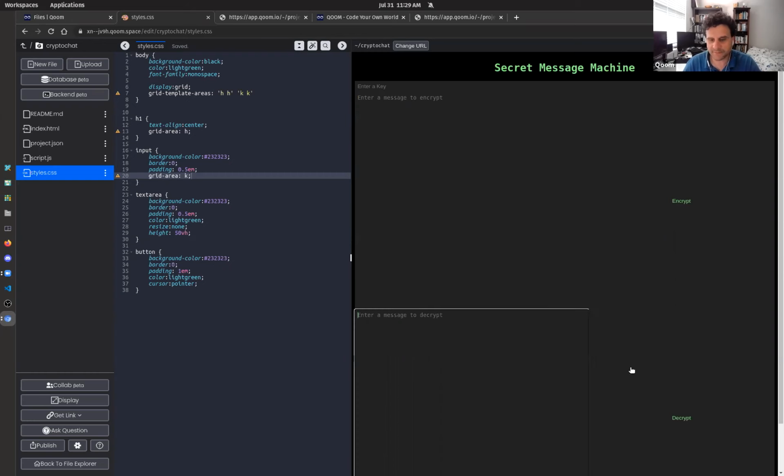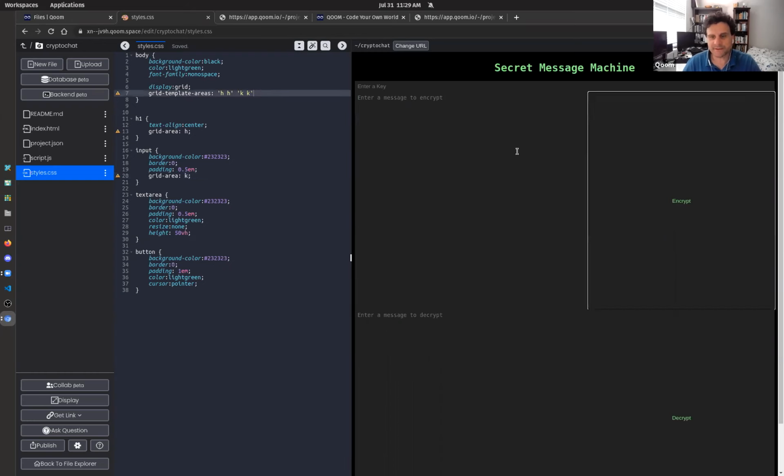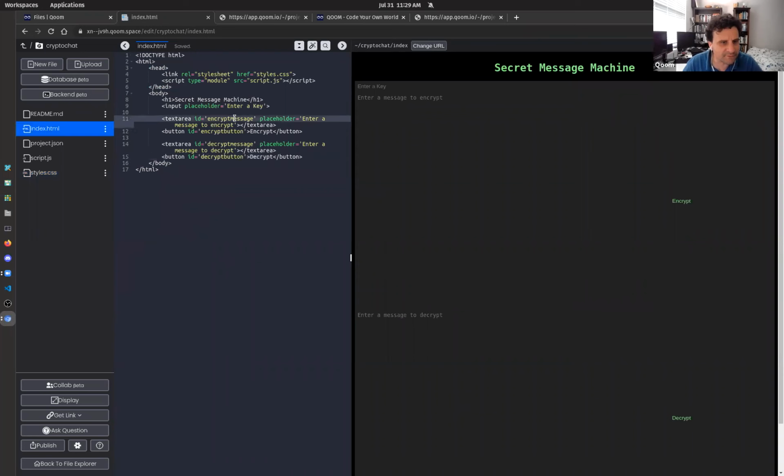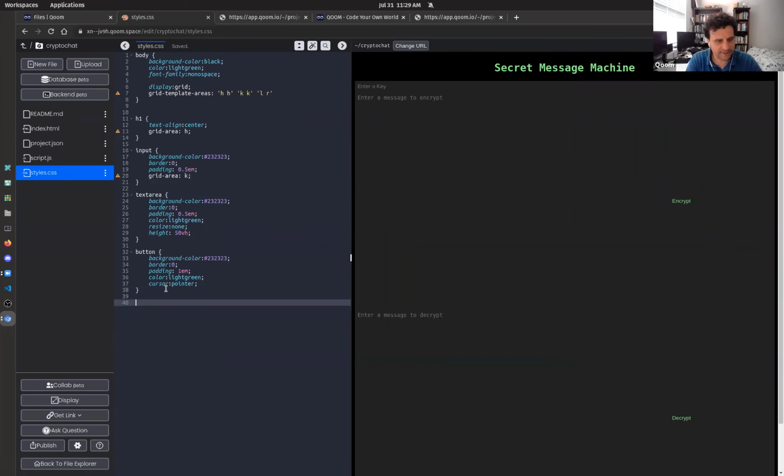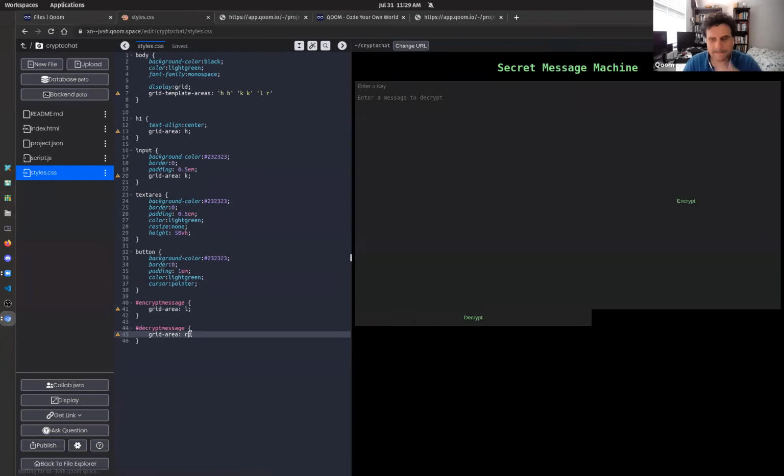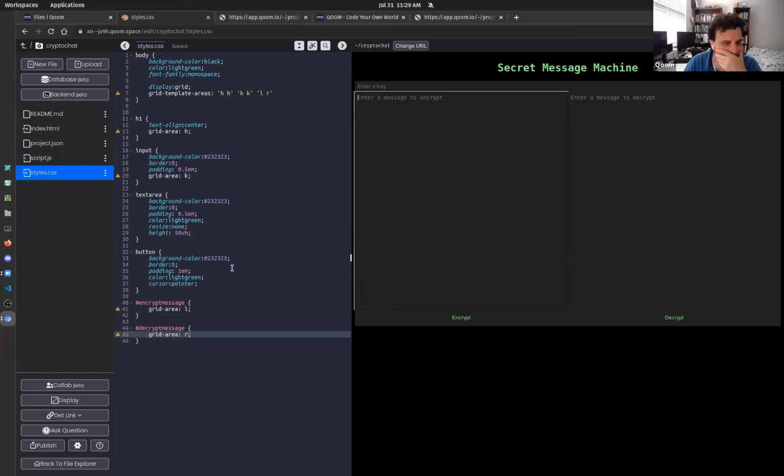Next, I'm going to make the two text areas next to each other. I'm going to say the left area and the right area, and this is where I'm going to use that ID. The left one was called encrypt message, so I can do hashtag encrypt message and then grid area L, and put a semicolon there. And a decrypt message, and that one's going to be R. Now my messages are side by side.